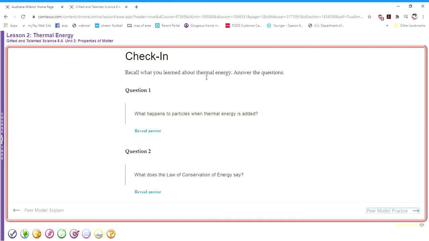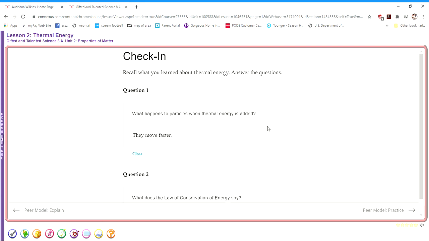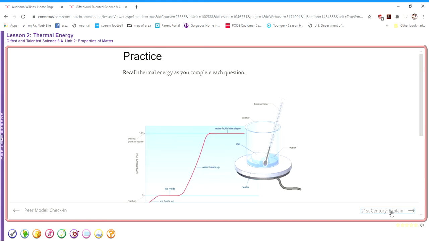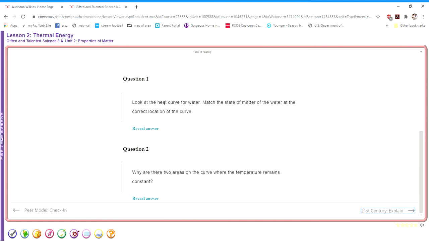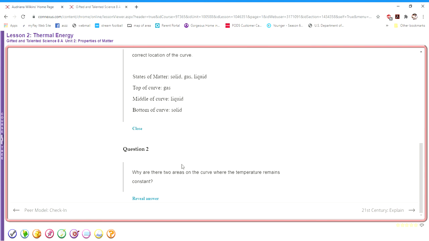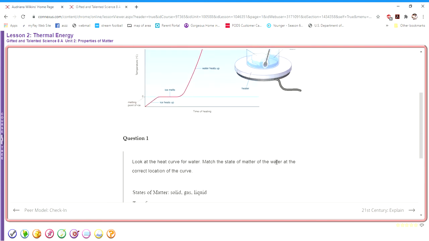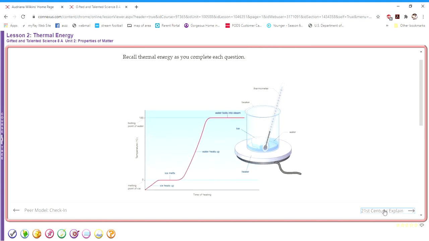And then here's another check-in, basically the same thing, just some questions so that you can remember the video that you just watched or whatever you just read. And then here is a practice, which will be before your little quiz. Same thing, but with a diagram.